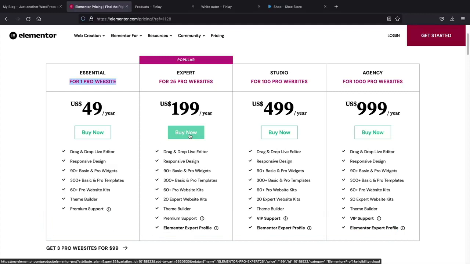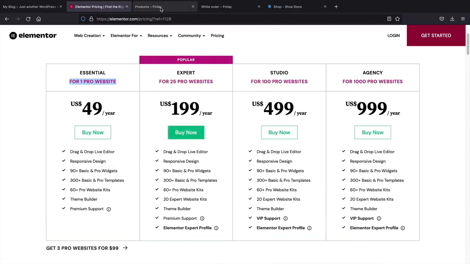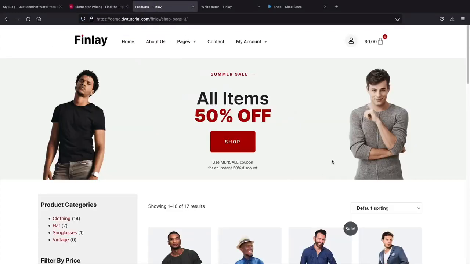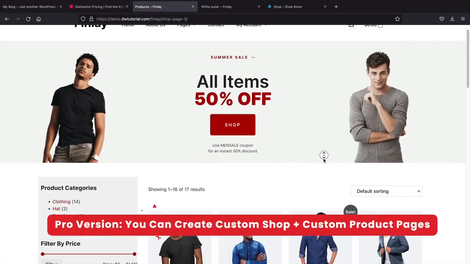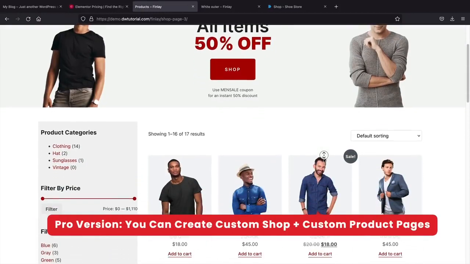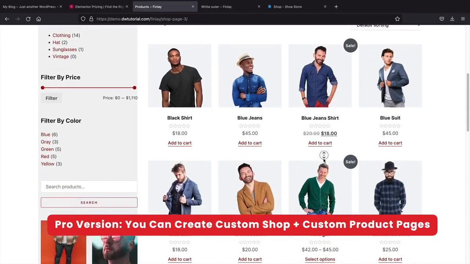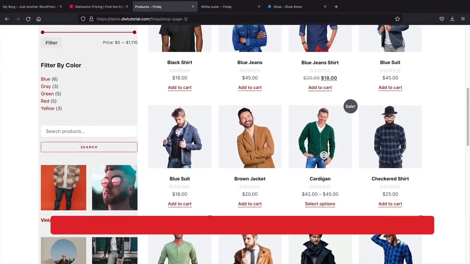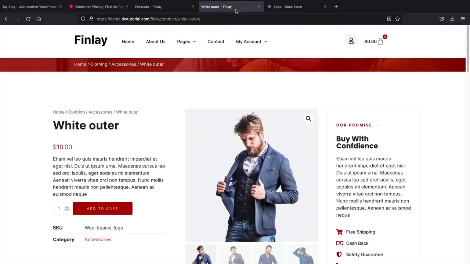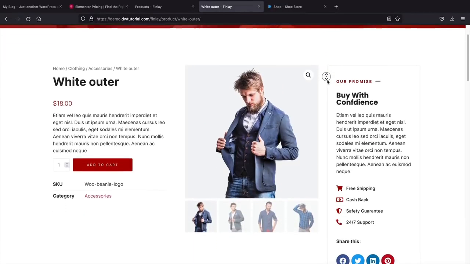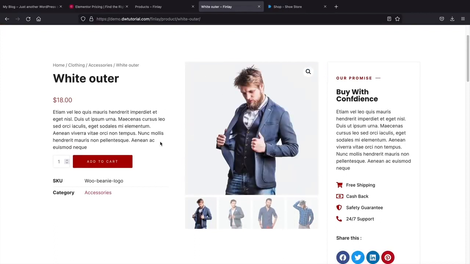Now, with the Pro version of Elementor, you can create a custom shop page like this. You'll see that in the demo, we have this really nice custom shop page. We've actually created 4 custom shop pages for you guys, and you can check this demo in the description of this video. Also, with the Pro version, you can build out this custom header at the top and also have a custom product page. You'll see that this is a custom product page that we specifically built for you guys for this video.